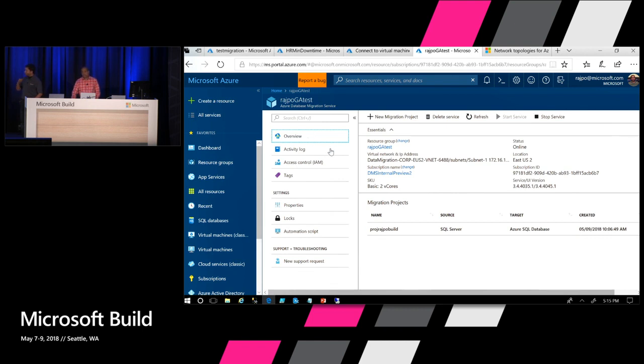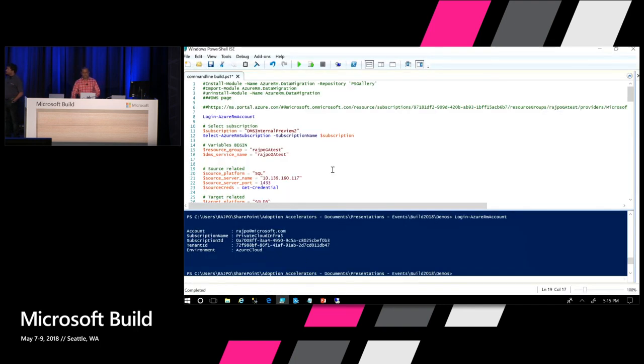Good. So I deployed the schema already and made the target databases ready for migration. I'm going to use this specific DMS service to perform the migration, but this time I'm going to use the command line options. Let me switch to the command line options here. I got this PowerShell script here, and the very first step is that you need to log into your Azure account. So this is the command line that you can use to log into the account.